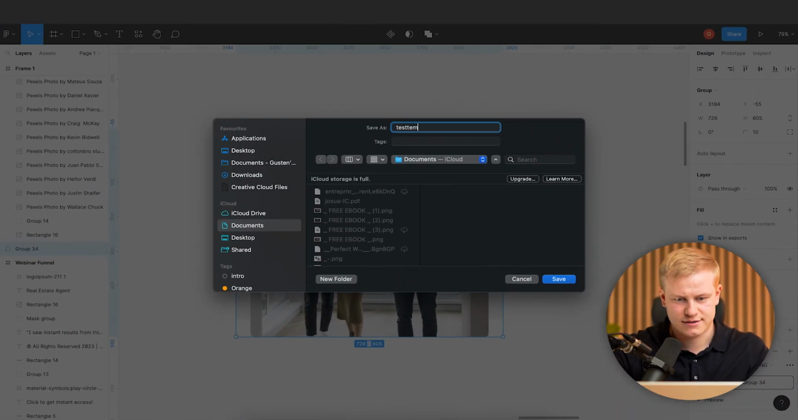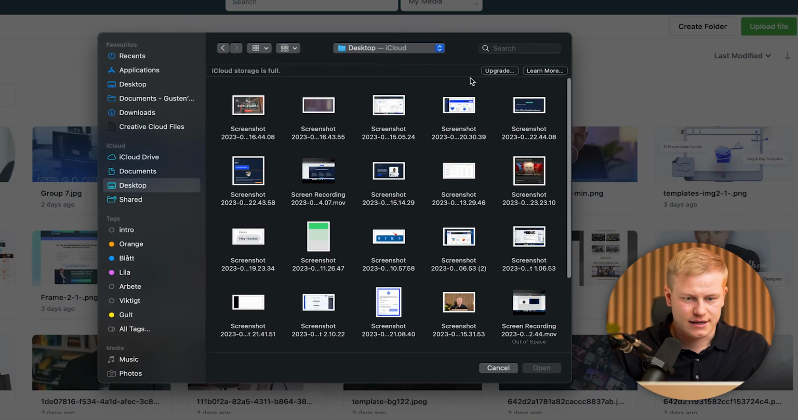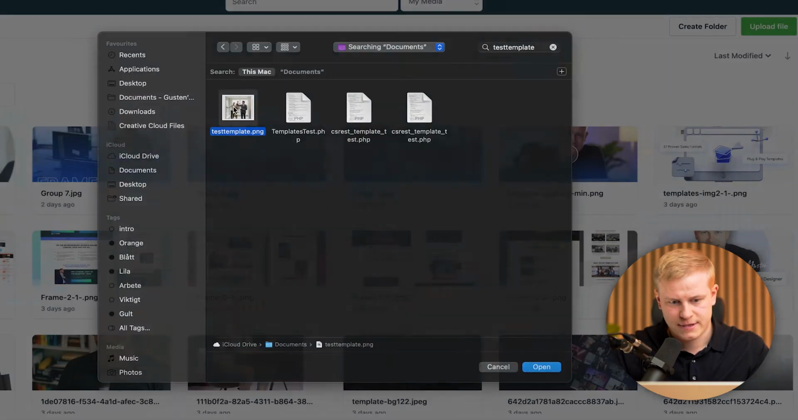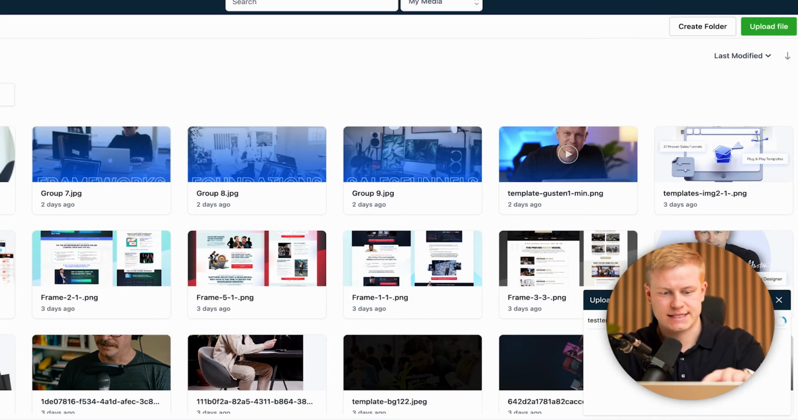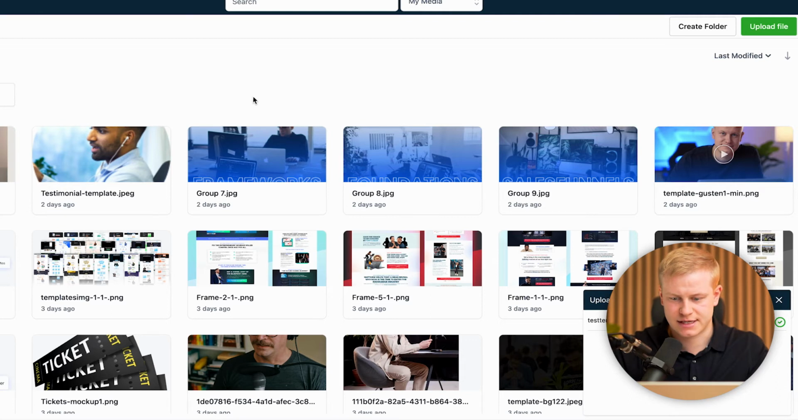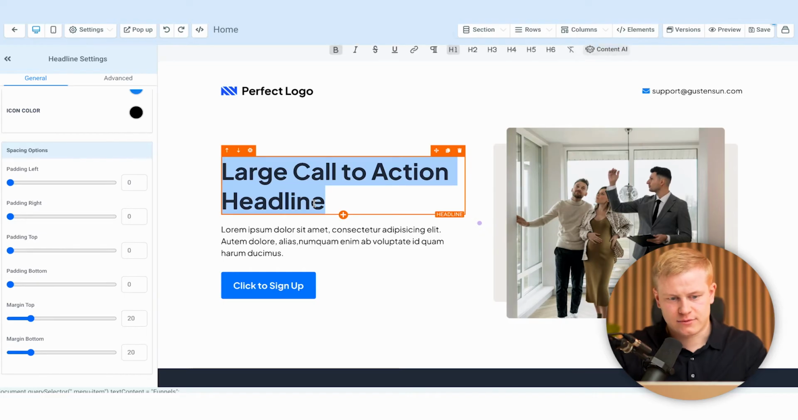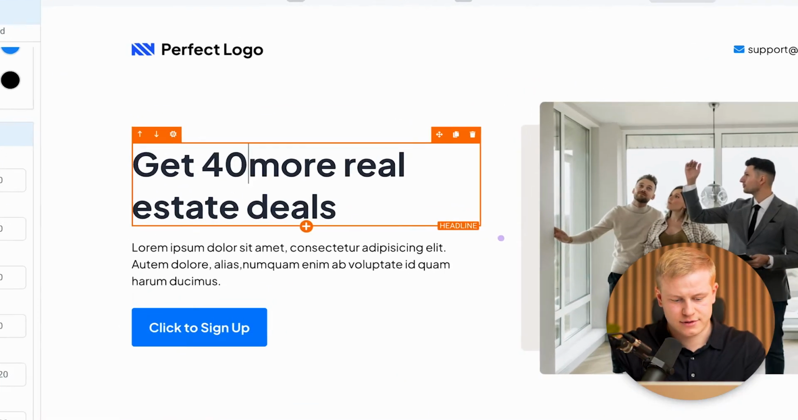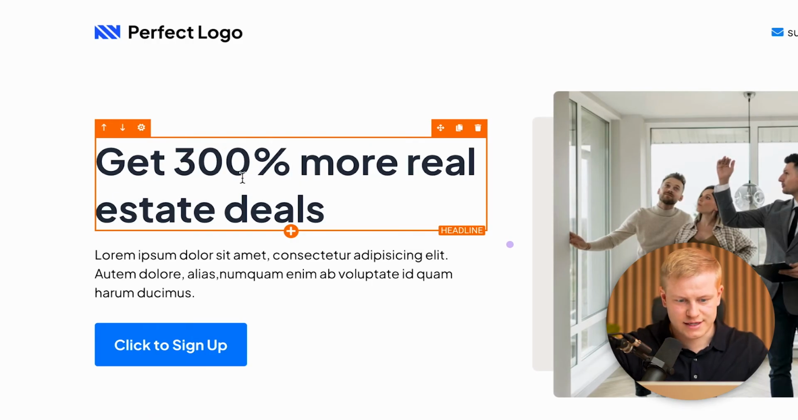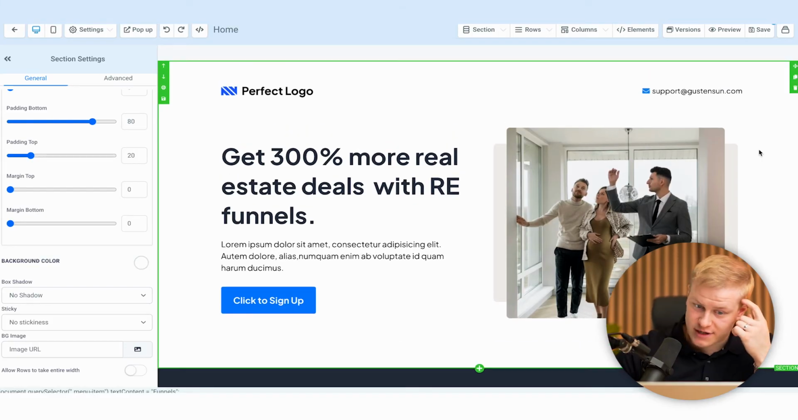So test template. You want to compress the image so that you increase the load speed, so that the files aren't bigger than, let's say, 100 kilobytes. I'll just upload this. I also mentioned that we should be able to drag these images in here and drop them, so that's coming soon as well. And now we have this in there. Headline will say, get 300% more real estate deals with real estate funnels. Everything is about funnels.